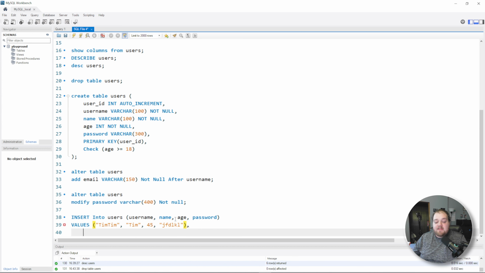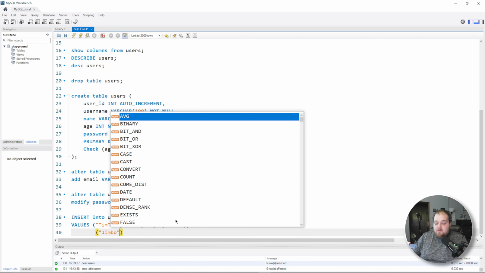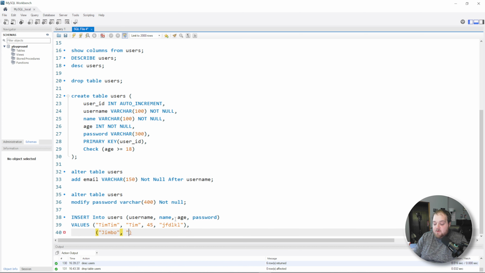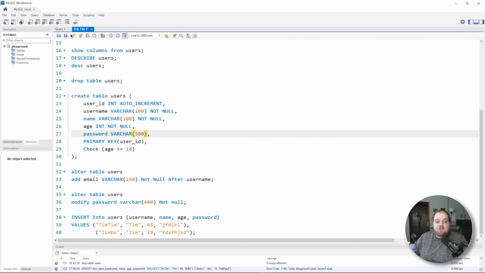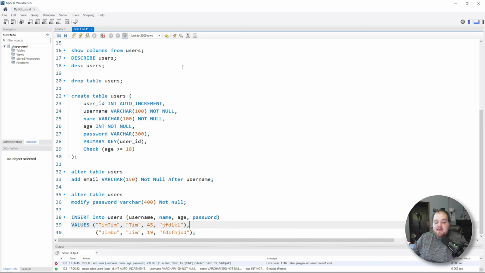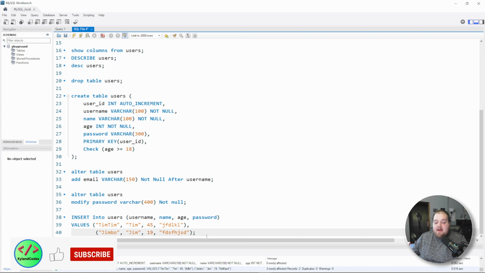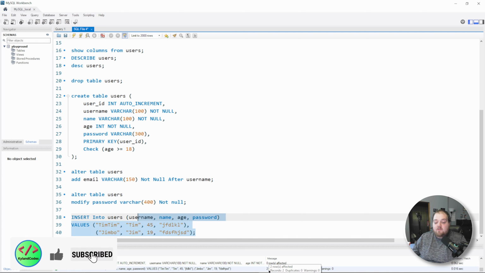So we can comma separate this, and we can add another one here if we want. So we could say Jimbo is going to be the username for the second one. The name we'll say is Jim. Then the age is 19. And we can say the password again is a random string of characters. Now we can go ahead and add our semicolon at the end here, and we can go ahead and run this. And I need to create the table first because I never did that. Now we can go ahead and insert everything in there. And we can see we got a green check mark down here with the insert command, and we inserted those 2 rows. It says down here 2 rows affected.